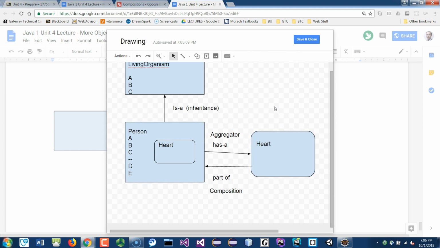Okay, if it's an aggregation, then it means that this class person and this class heart, they are independent. That means they can live by themselves separately if they're not attached to each other, right? So in this case, it's not. So a person cannot live without a heart. A heart cannot survive without being a person. So therefore, these are called very dependent classes.